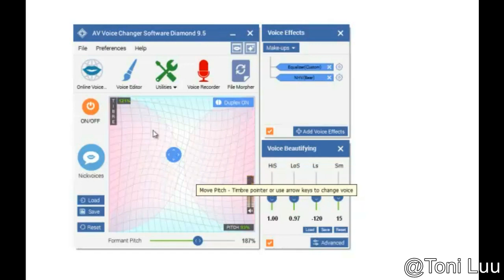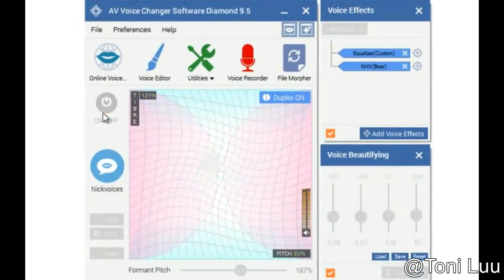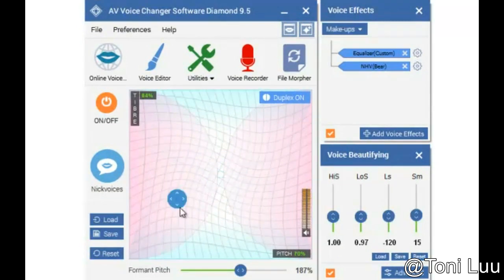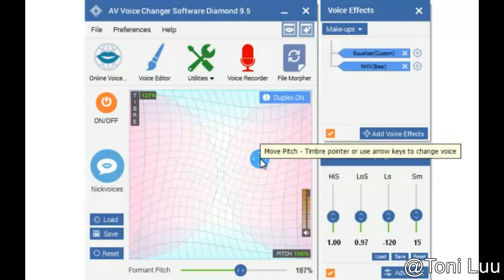Voice Morpher. The new Voice Morpher extends its definition to a complete voice morphing process, includes voice attributes, voice beautifying, and now with more advanced settings.